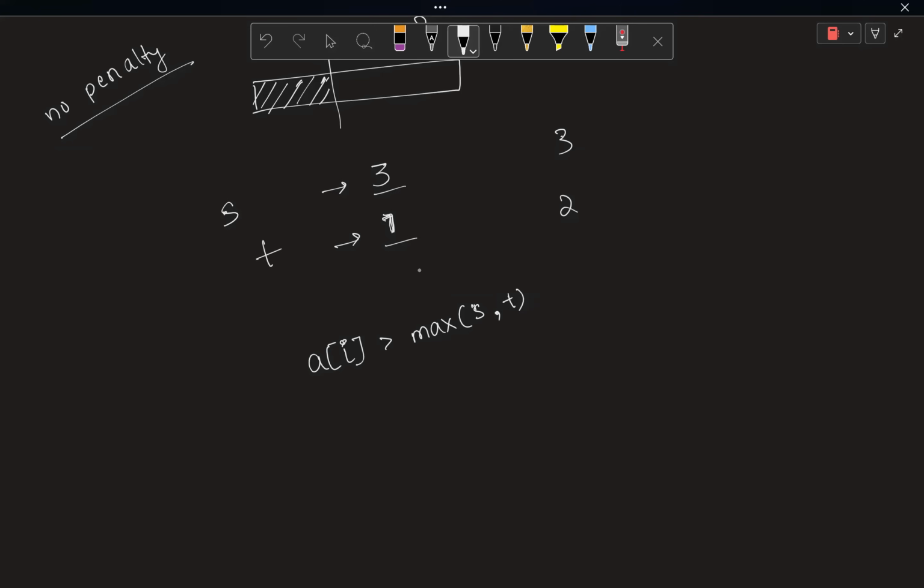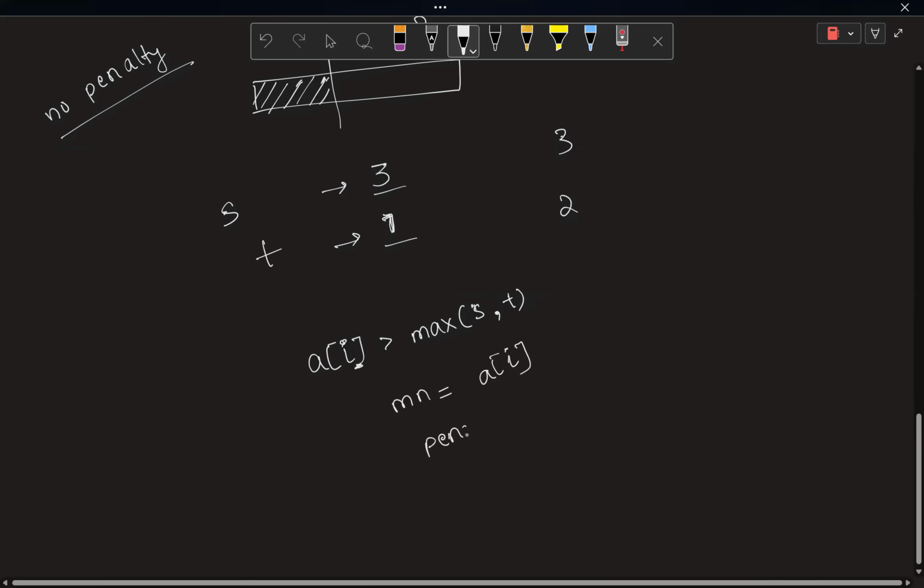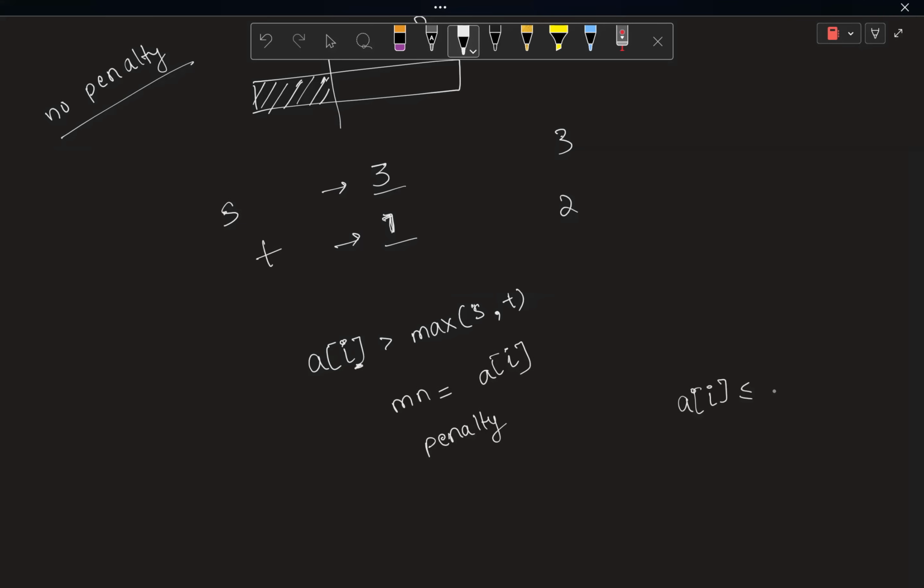So if it is greater than both of them, put AI at the back of the smaller one and increase the penalty. Whatever the minimum one of them is, in the place of that, just put AI and increase the penalty. In case AI was smaller than or equal to any one of them, basically smaller than or equal to both of them, in that case again, replace the minimum one because the minimum one is better for us, right? And the penalty won't be increased.